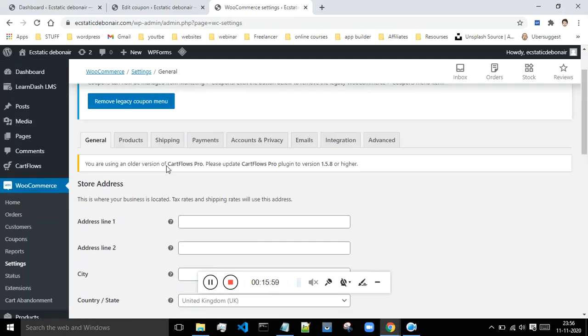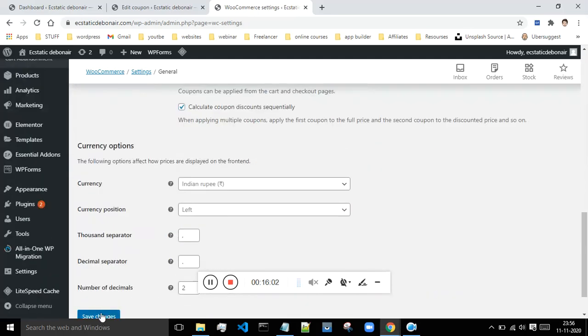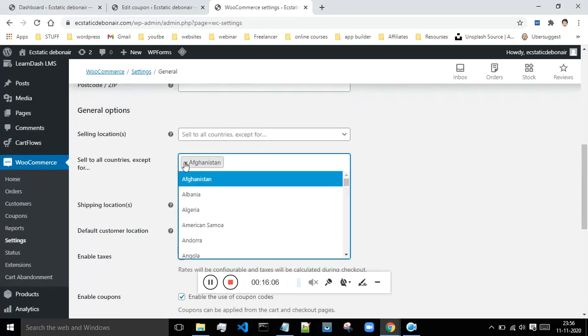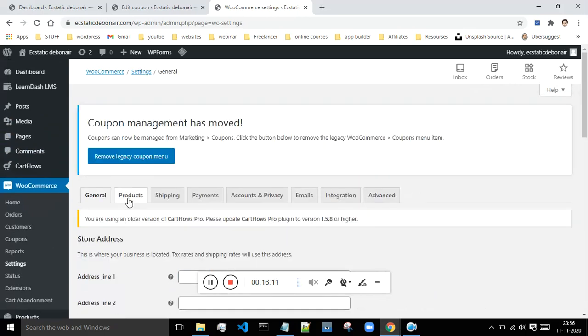So whenever you make any changes over here, you must click save changes, otherwise those changes won't be getting replicated. Let me just remove all these things. And the next is products.